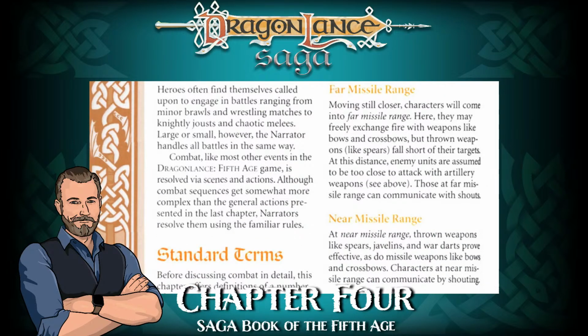Heroes often find themselves called upon to engage in battles ranging from minor brawls and wrestling matches to knightly jousts and chaotic melees. Large or small, however, the narrator handles all battles in the same way. Combat, like most other events in a Dragonlance 5th Age game, is resolved via scenes and actions, although combat sequences get somewhat more complex than the general actions presented in the last chapter. Narrators resolve them using the familiar rules.